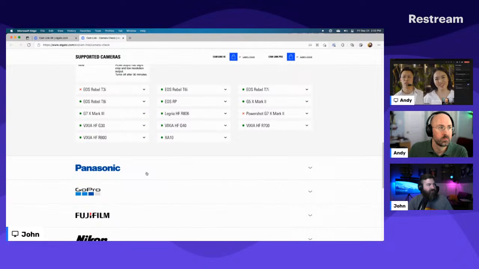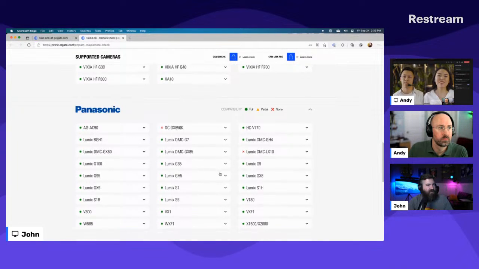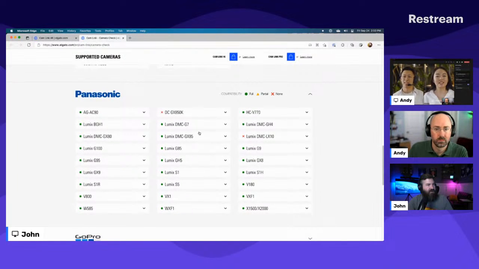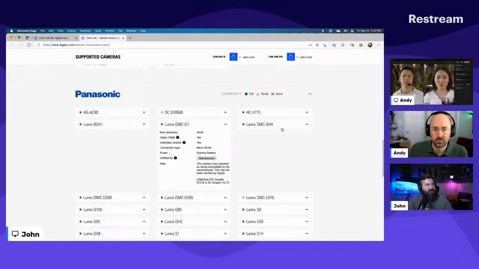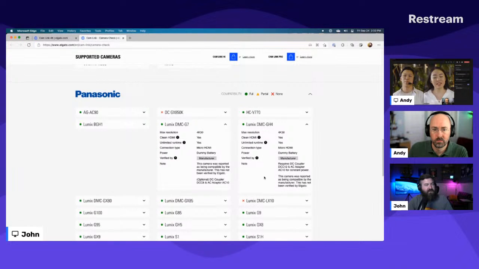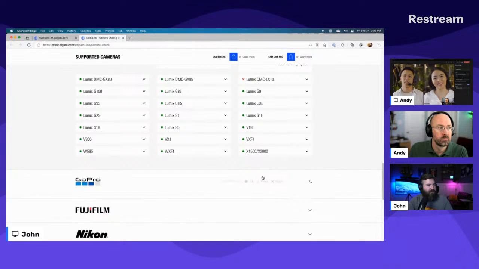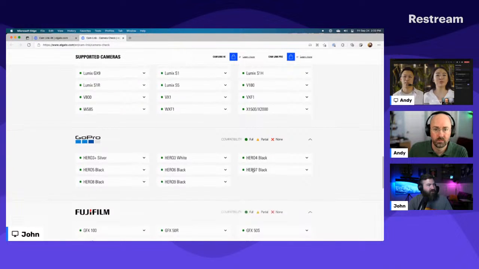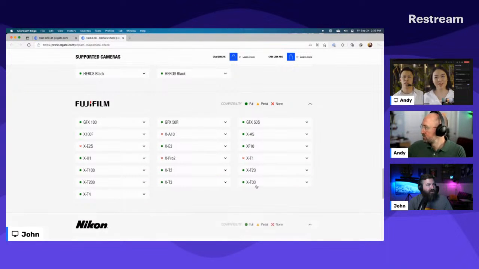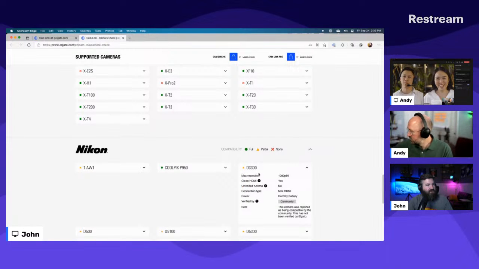There are some that may have a partial listing, or they might say it's verified by the community instead of the manufacturer. Those are kind of a buyer beware situation. Now I'm not even seeing any. There are some partials under Nikon. You can see on here that the community says it works, but Elgato hasn't verified that this D3300 works specifically. So this is really helpful.